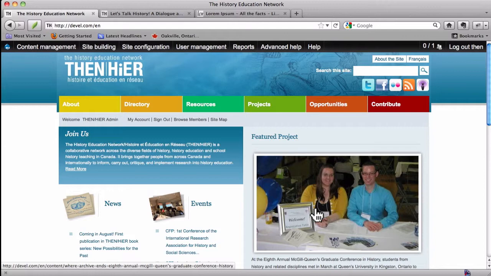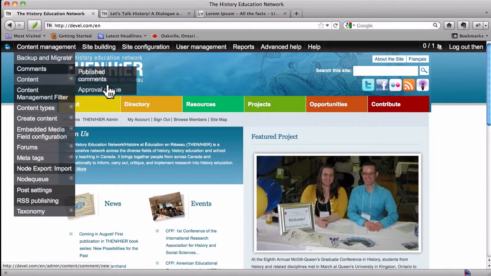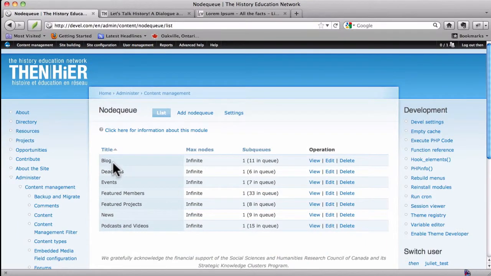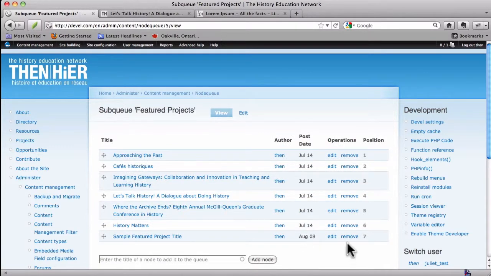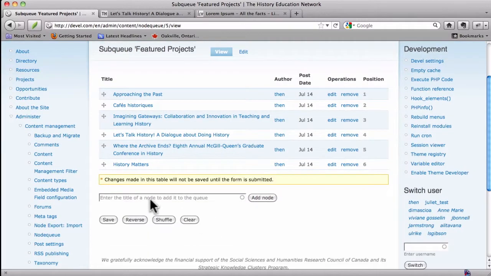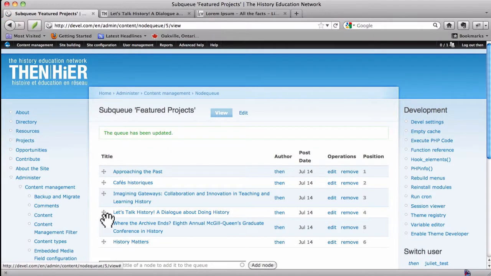And so if you wanted to remove it from the pool that gets selected for display on the home page, you would have to remove it from the node queue. So again, node queue list over here, and featured projects, and you can view the featured projects queue, and then you can remove it here, which I can go ahead and do. And then you'll notice this says changes made in this table will not be saved until the form is submitted. So that means that you have to now save those changes. Okay, and now it's been removed from the queue.